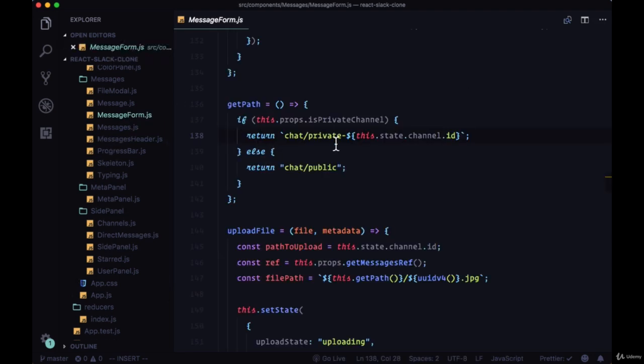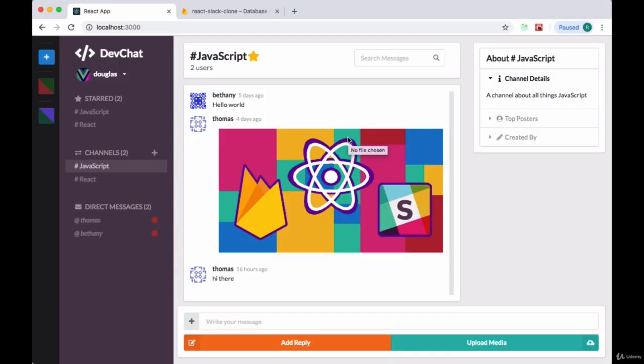We'll change the path here within get path to chat/private/ the interpolated channel ID. So this will make setting up some rules for our Firebase storage a bit easier.